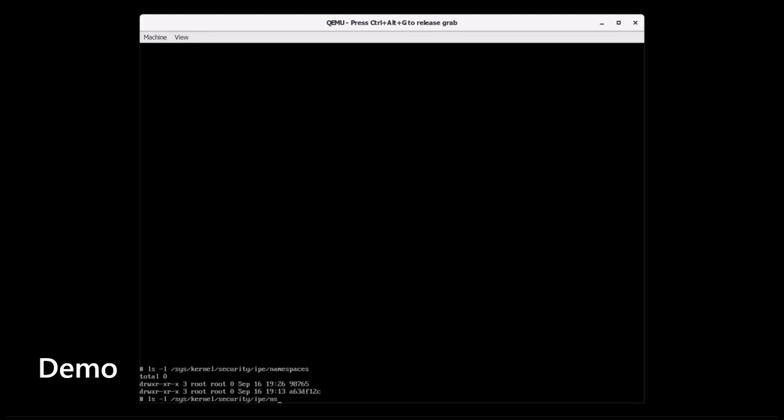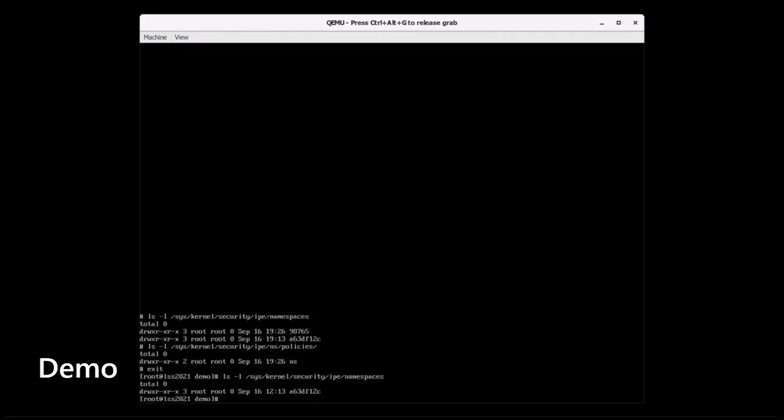If we look at the policies within that 98765, we have that NS policy, which is exactly what we loaded before. And if we exit that namespace, our last reference is dropped and we are free. There's no more namespaces. It's cleaned up on behalf of the user and we're good to go.